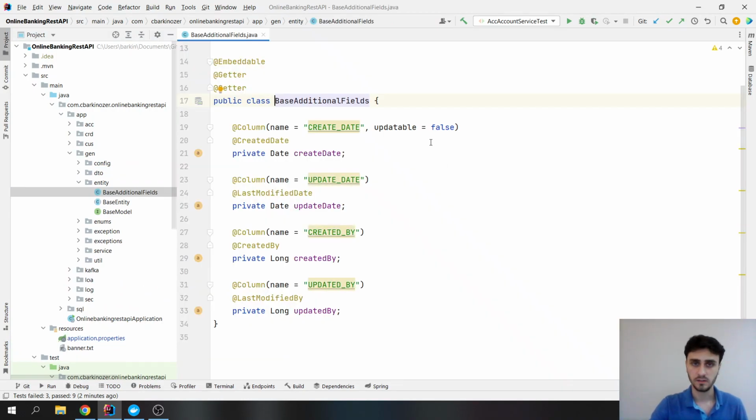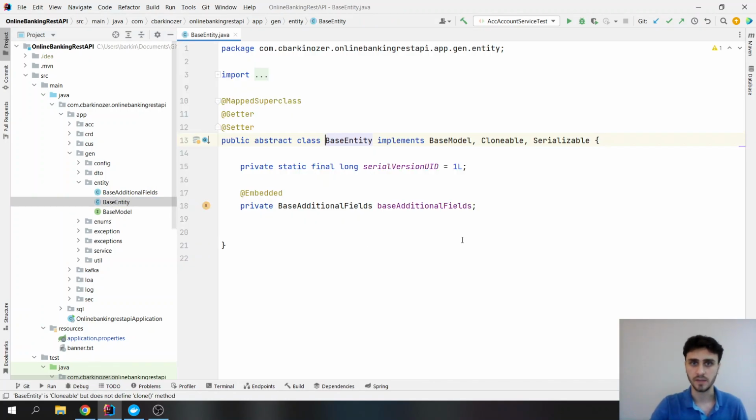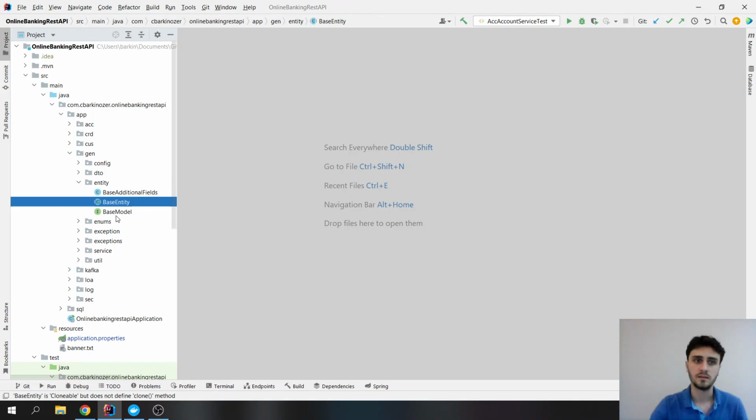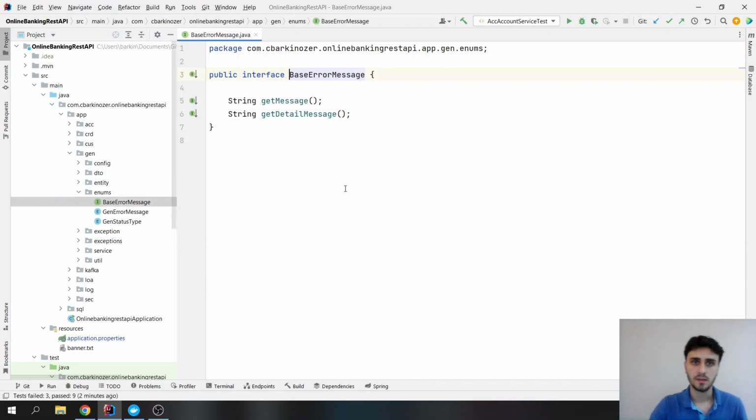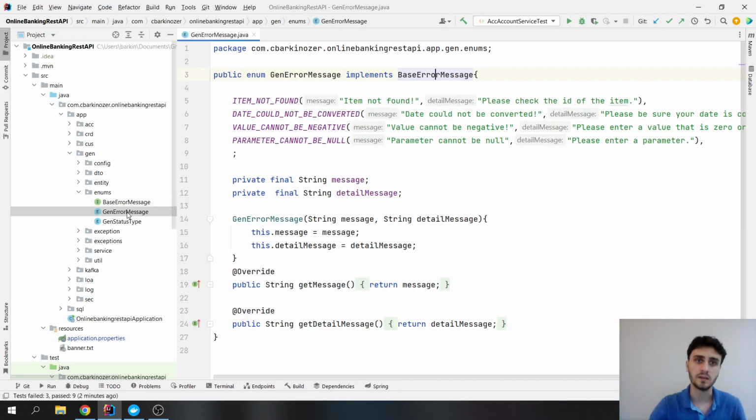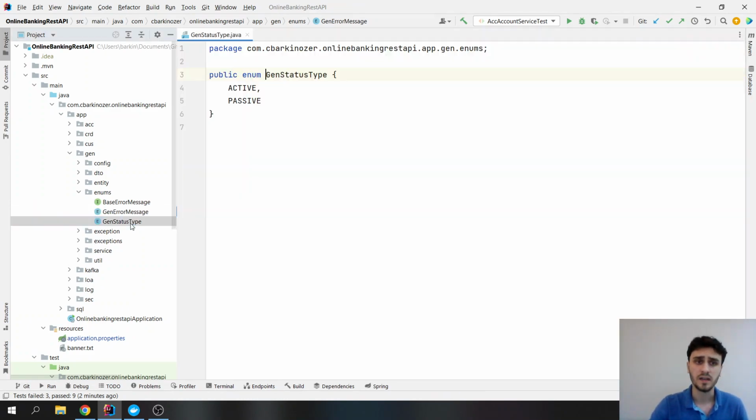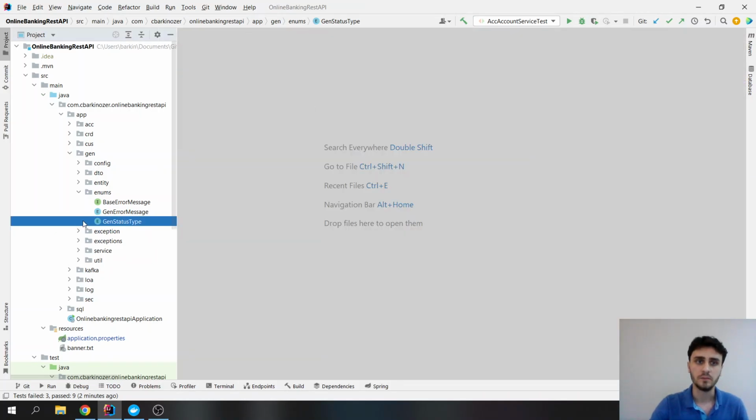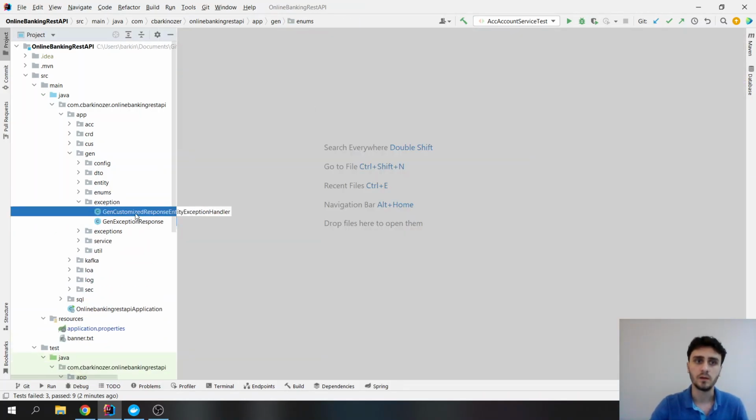Entities, base additional, these are the additional things, the date, when it was edited, when it was updated. This is base entity. All entities must be base entities, so it can be serialized. Base error message. We're saying all error messages extend base error message, so they will all have getMessage and getMessageDetail. We can be sure. And these are the base error messages in case someone wants to use, I don't know, active passive. We're using a status type for delete.